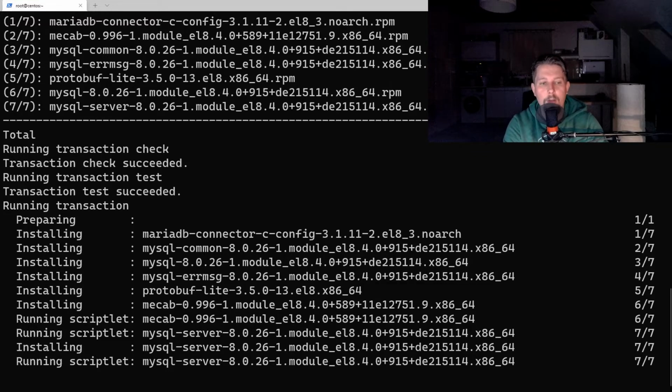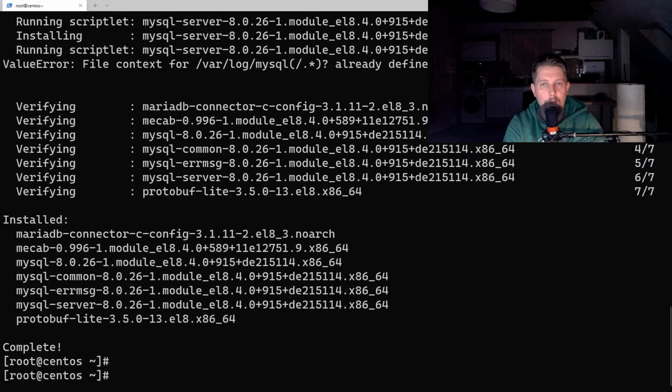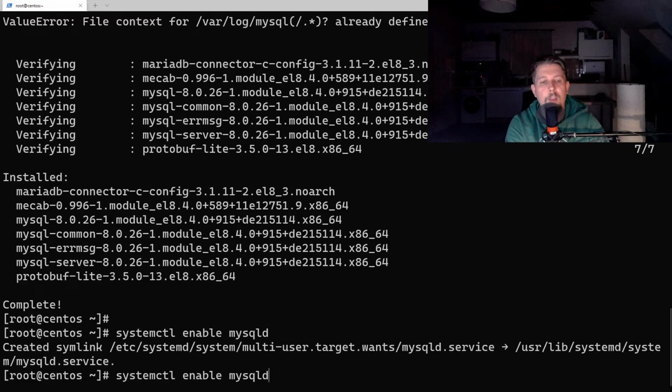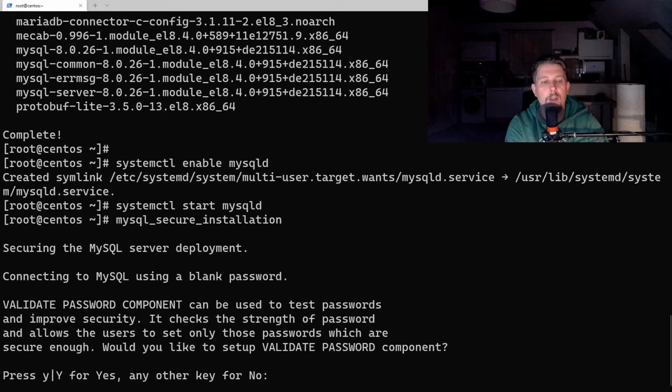So now, once this is done, let's wait for it. We can enable the service and start it. So systemctl enable mysqld and start mysqld. After the start has completed, what we need to do is to issue mysql_secure_installation.